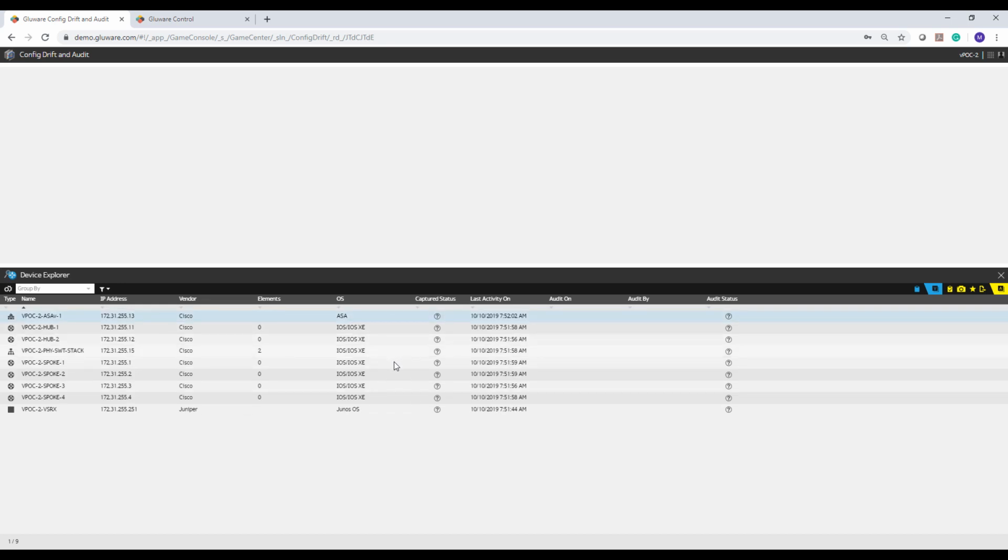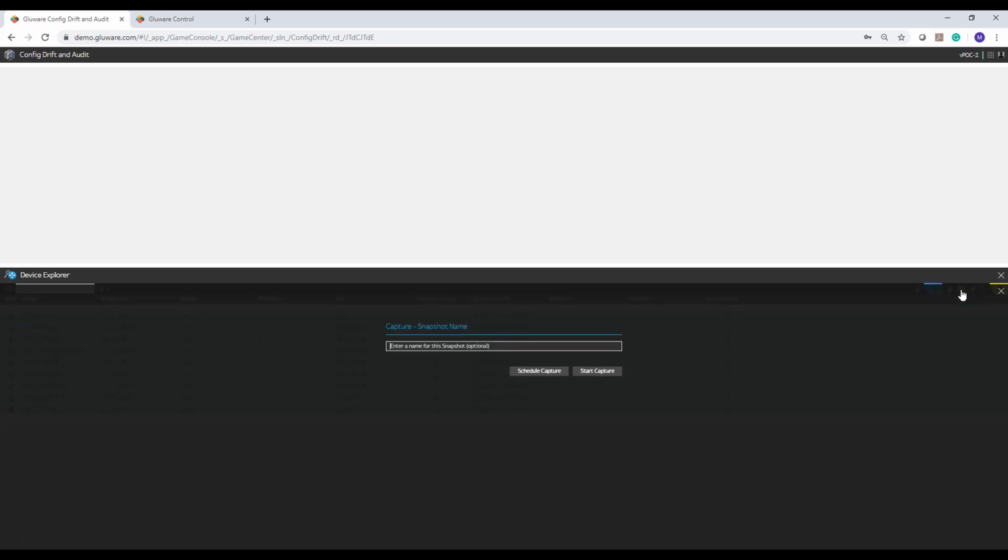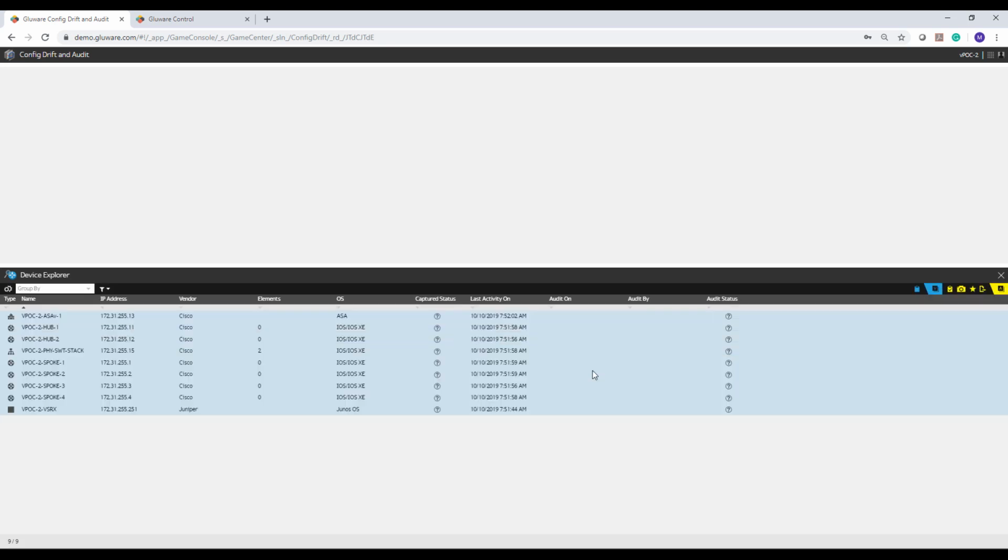So you can select one or all of your devices and highlight them, and this camera icon will execute the snapshot. When you click that icon, you have the option to name it. You also have the option to edit a scheduler to perform a reoccurring snapshot. One of the purposes of Config Drift is monitoring the configs over time. So most organizations will want to run a capture on a periodic basis, let's say every 24 hours or even shorter, to understand what's changing in the network. So I'm going to execute a manual capture.